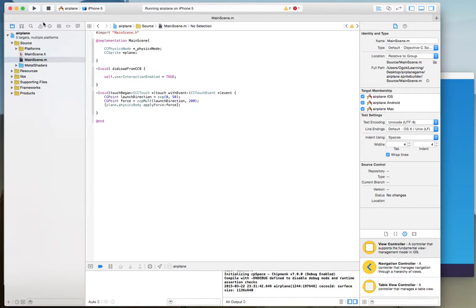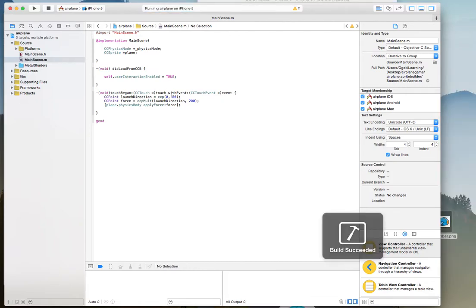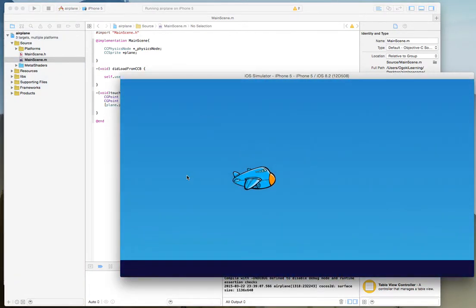There we go. So if I typed everything correctly, I click play. Build and run. Now if I touch the screen, you can see that the airplane is starting to rise. And of course the airplane crashes at some point.